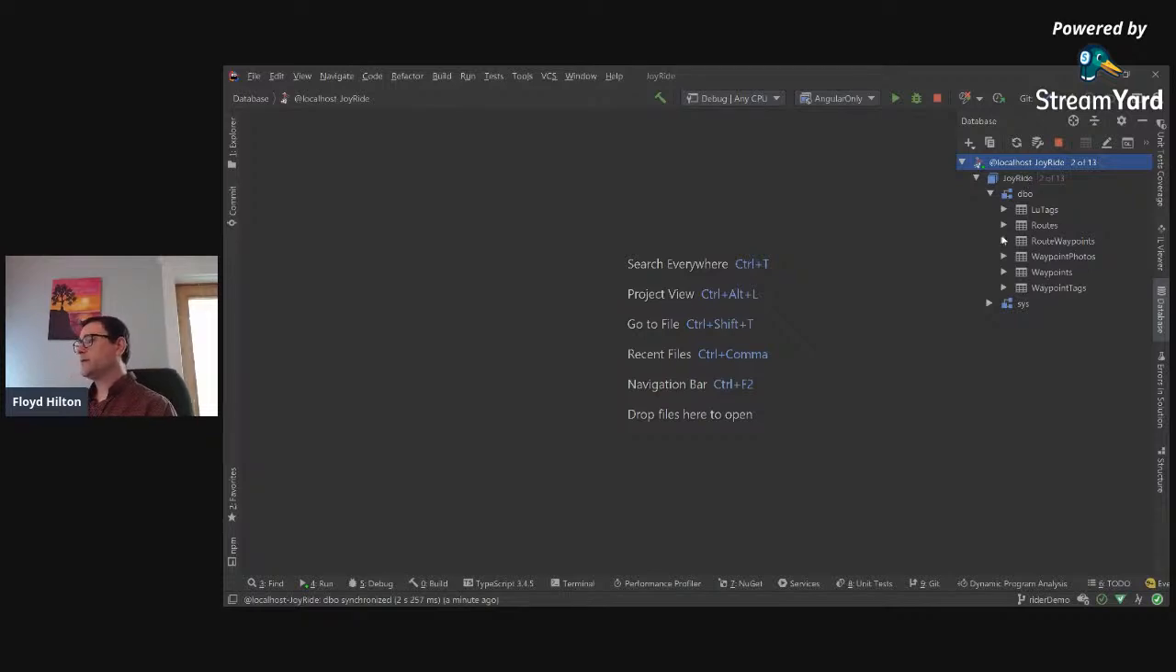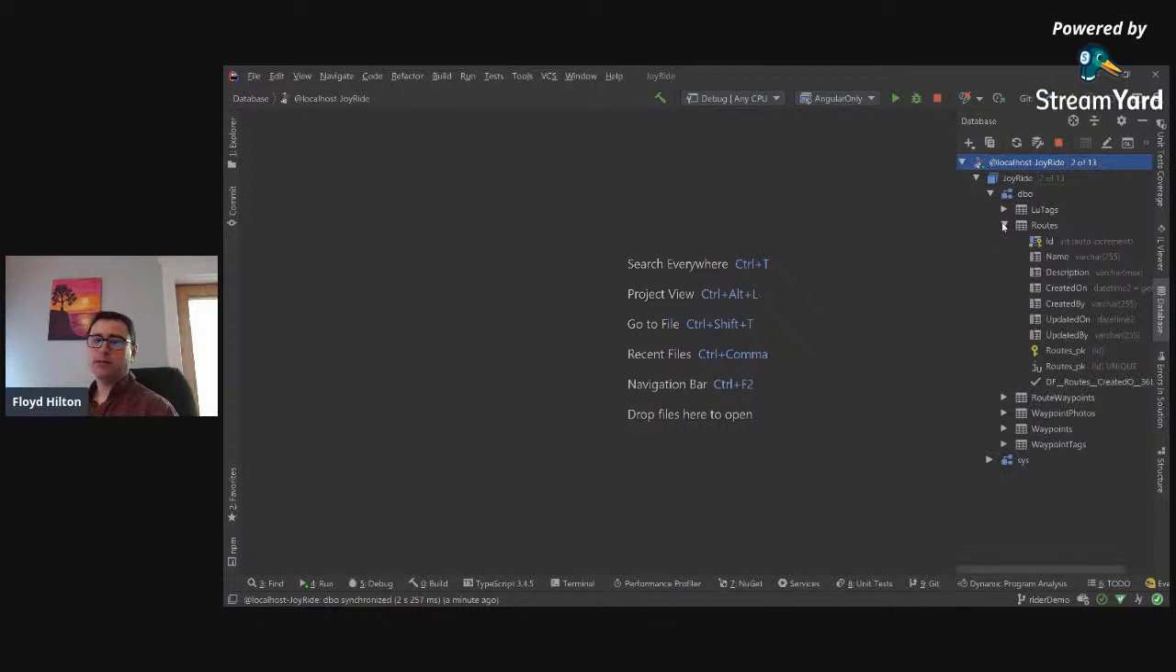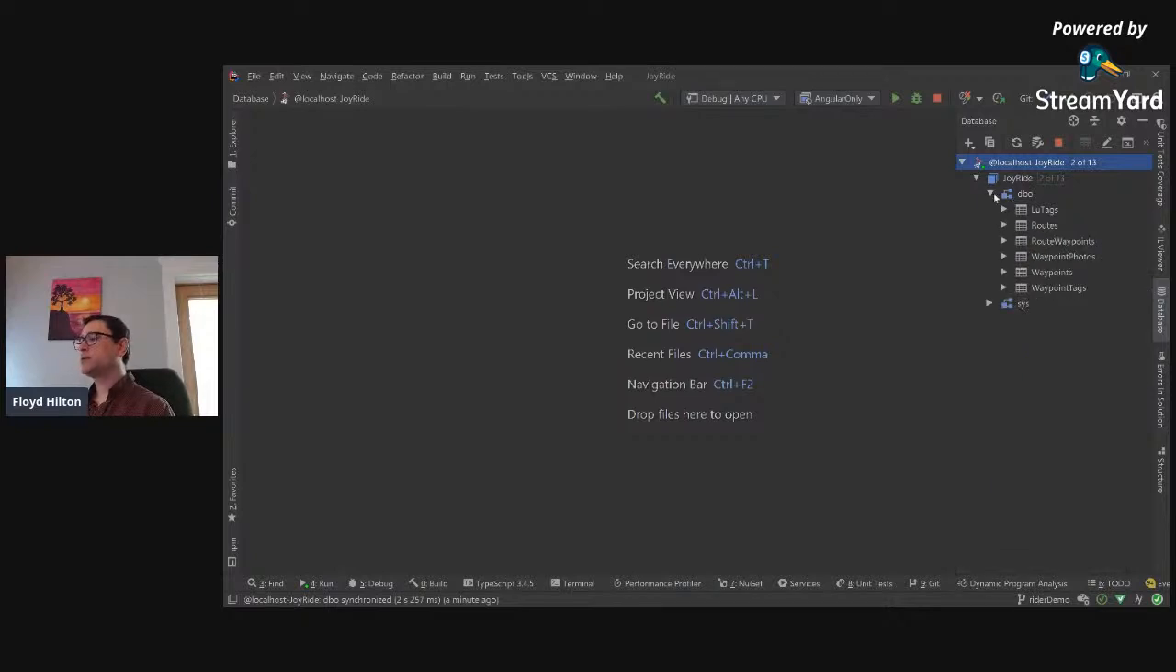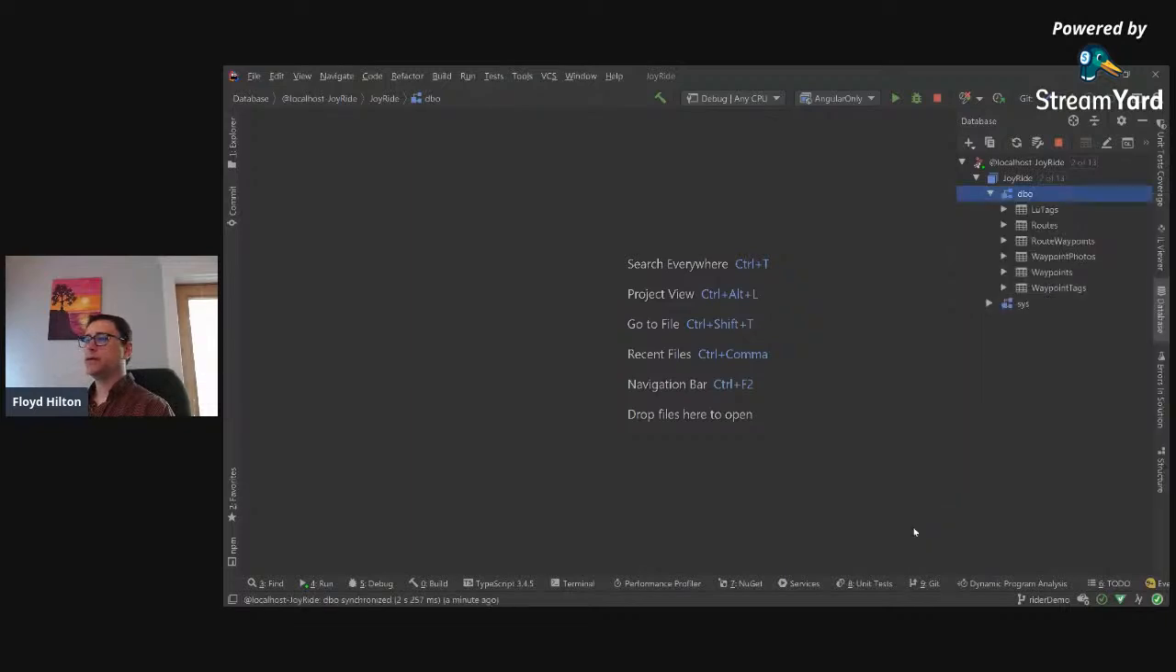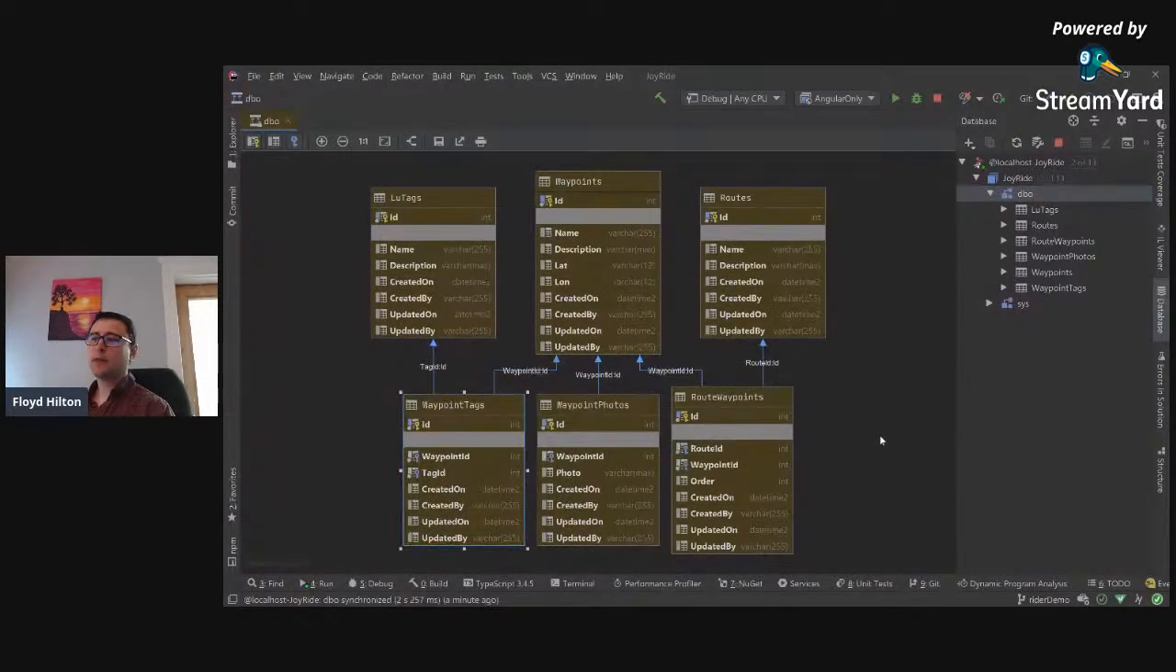So from within here, it's fairly standard. And you can see your tables, store procedures, functions, and look at all the details about them. A nice feature in Rider is the ability to show a diagram of your database. This is super handy if you're working with an unfamiliar data model, or you want to learn more about how the relationships of the data work.